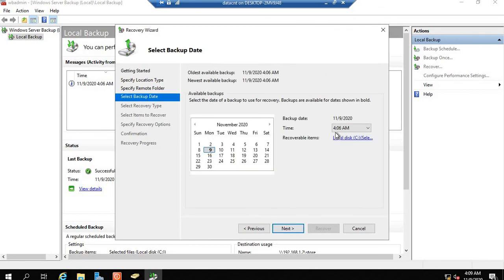Now it's asking you the time. Of course, I know this is the exact time. The date and time might be wrong over here, but it's 2020, it's November. Yeah, it's the right one. Now over here you see the time. If you have multiple backups, you could drop down and see the multiple copies that have been taken. So far we have taken only one backup, so it's showing one backup.